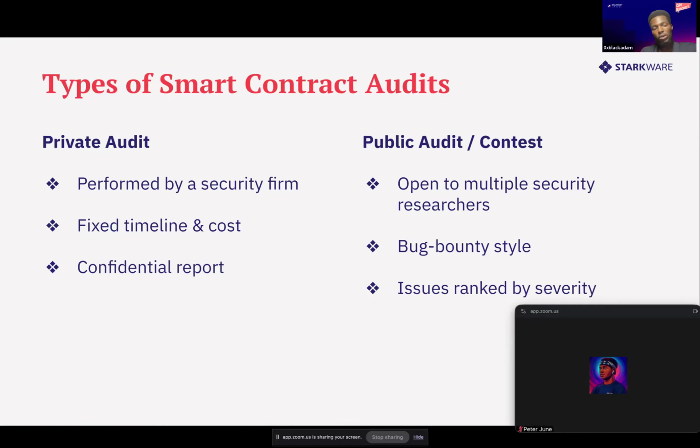So it depends on the firm, right? On the protocol, which one they want to go for, if they want to go for private or public audit. But most times you've seen protocols move from private first, right, before they move to public. When private has been done by top security researchers, now move it to public, because public opens it to multiple security researchers, not one or two. Now you have different people.